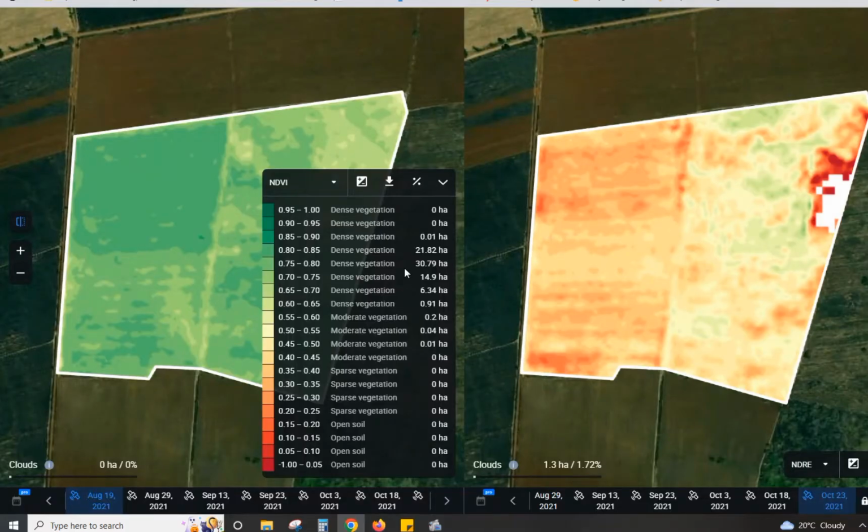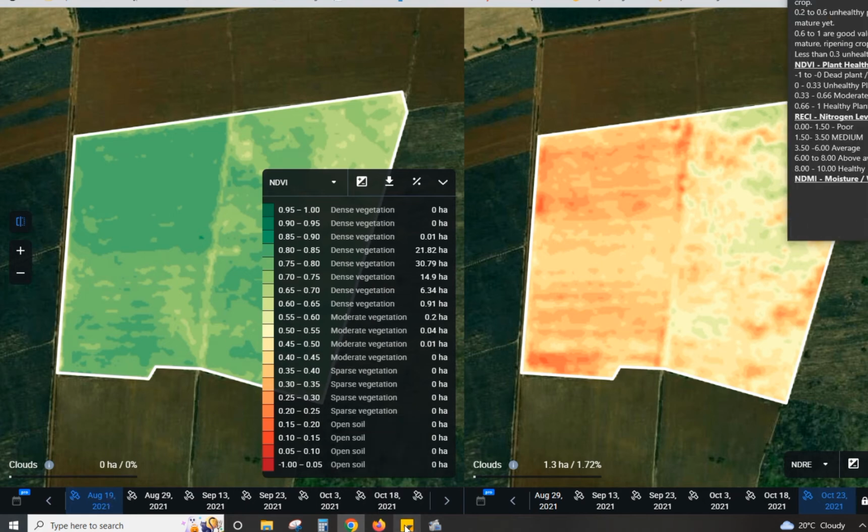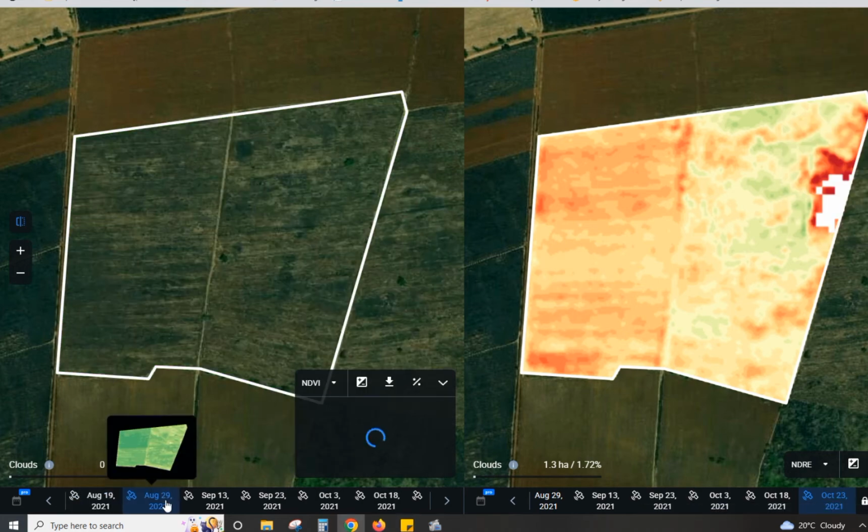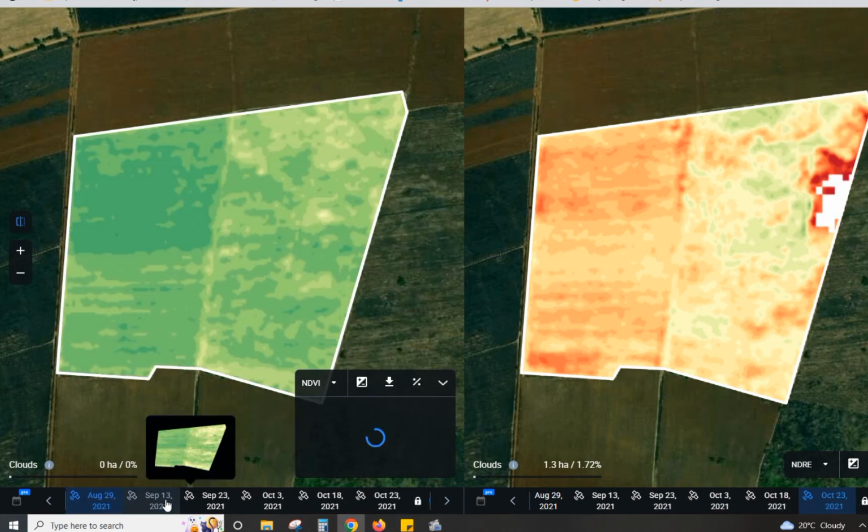Let us continue. So remember September, October, we are about 2 months to harvest. I believe the farm is doing perfectly. The farmer needs not to be worried. August 29, we need to check on something.